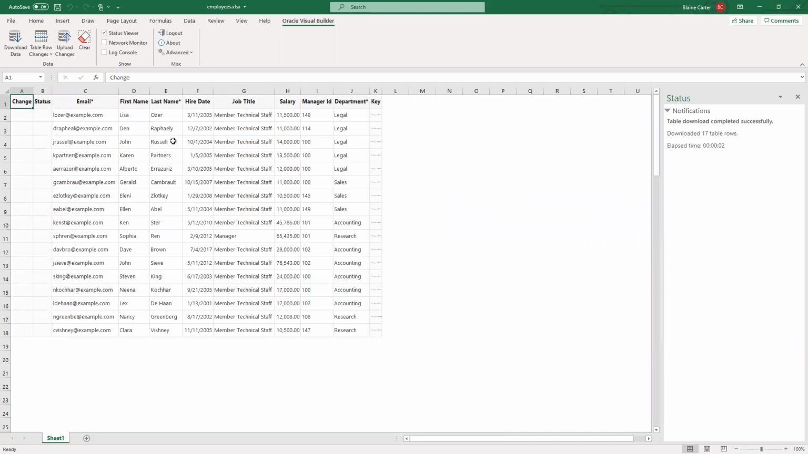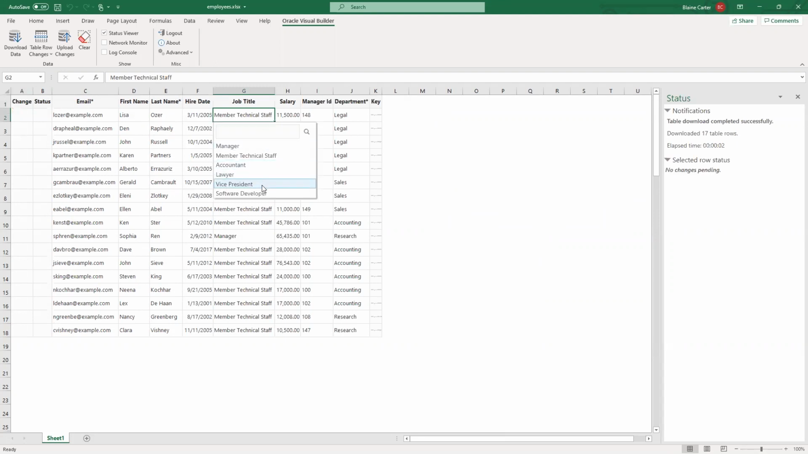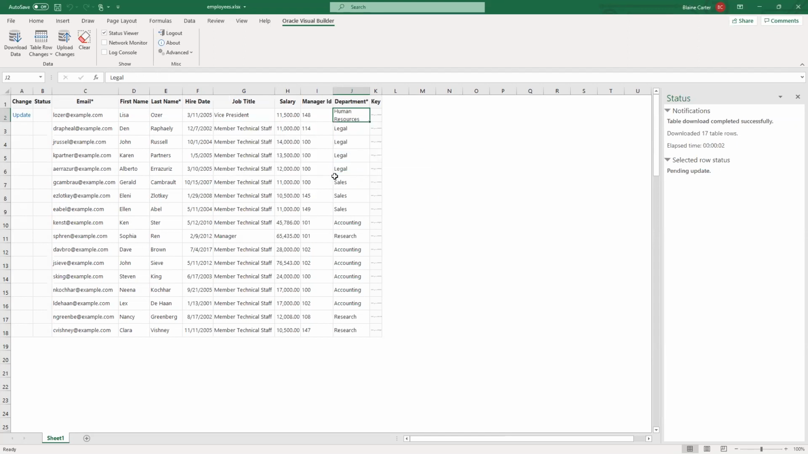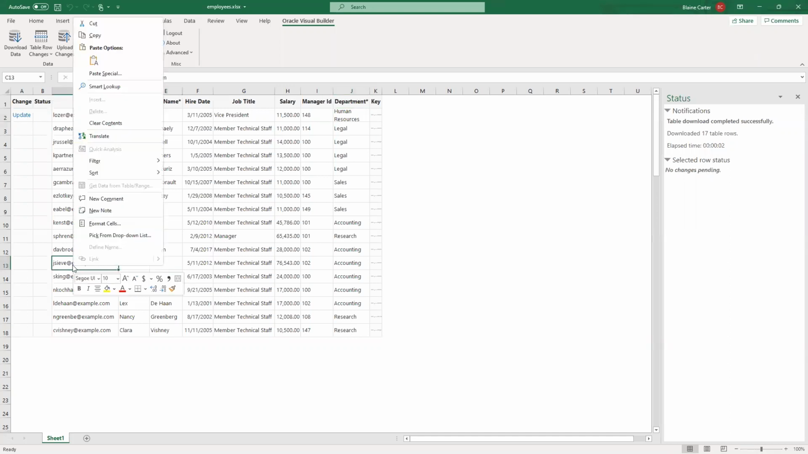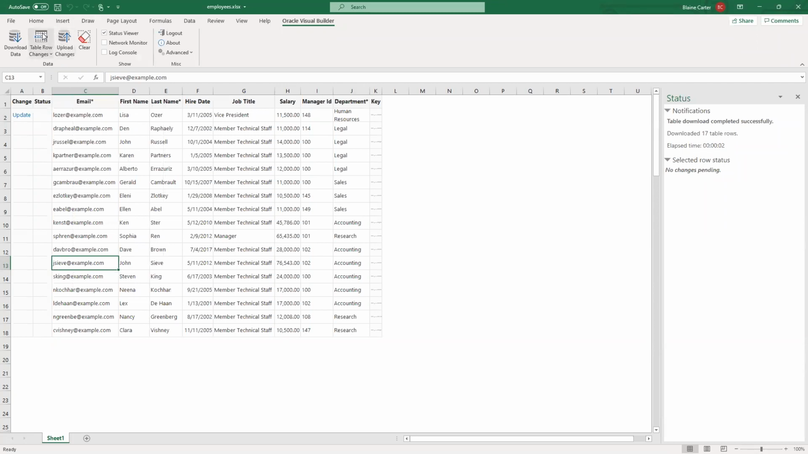So for example, we want to make Lisa vice president, and we'll put her in human resources. So notice over here in the change column, this says I'm updating this record. Maybe I want to get rid of John. Maybe John's left the company. He's found something a little better to go do, at least in his mind, because of course my company's awesome. I'm going to come over here and hit mark for delete. So it puts the delete there.